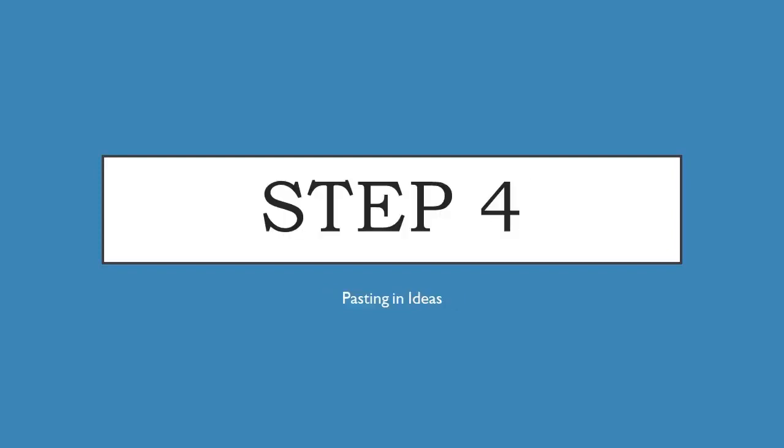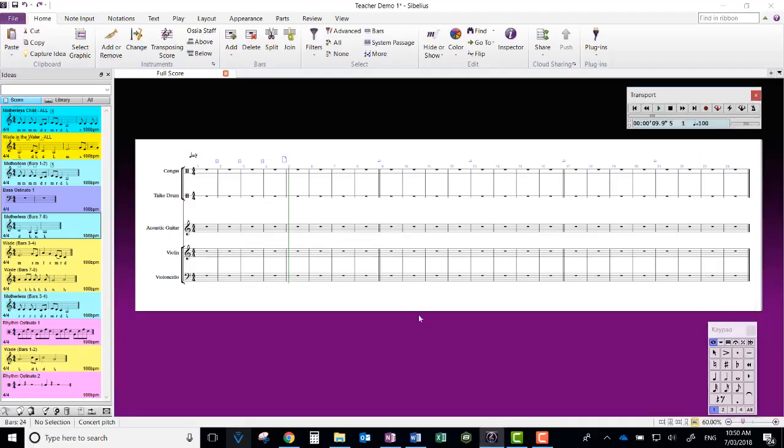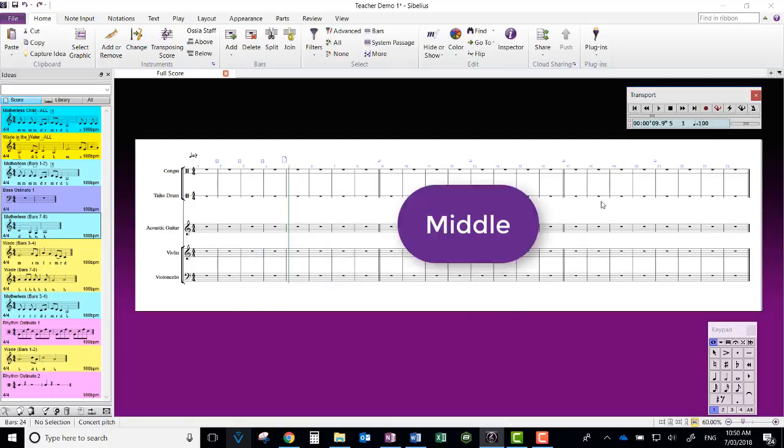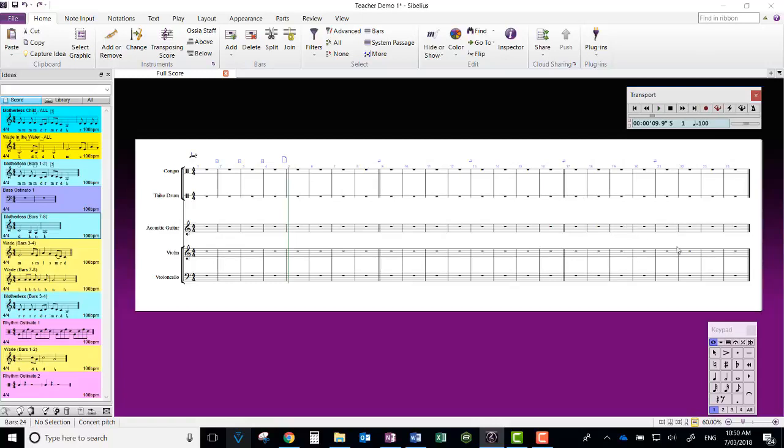So now we're at the stage of pasting in ideas. And you'll remember that I suggested that we build up the complexity and the layers in the opening section, and then in the middle make it reasonably thick and complex, and then in towards the end fade them out again.